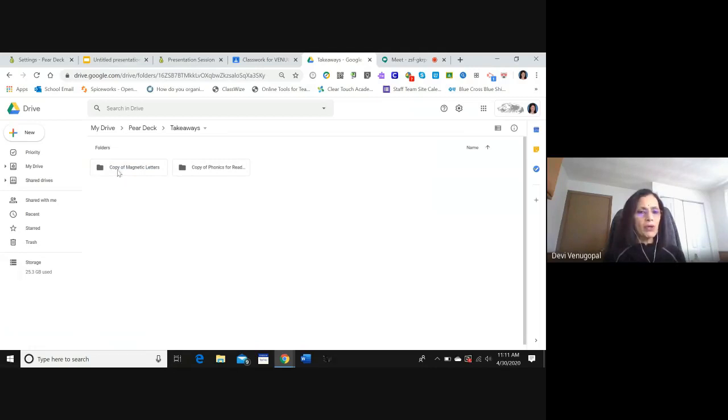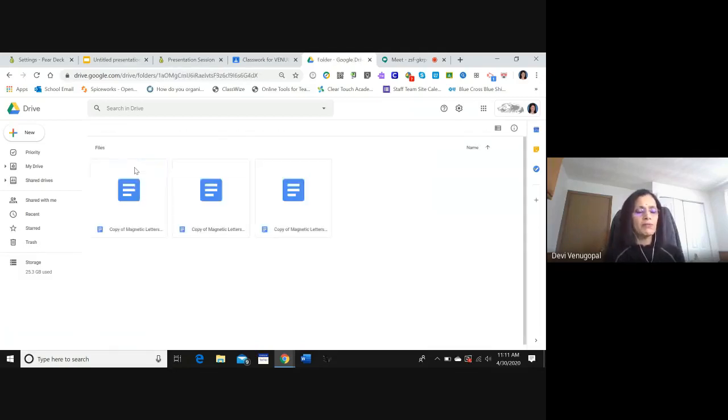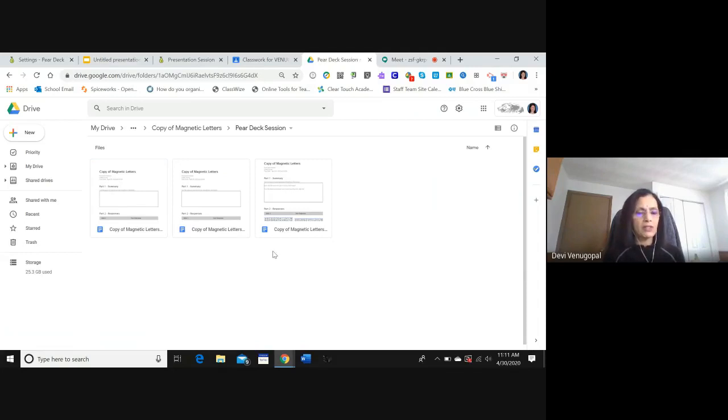And the takeaways are actually the student responses. Now, the way Pear Deck works is once the students have taken the assignment and done it, Pear Deck converts those slides into Google Docs and makes a copy for each student that will go into a folder with the name of the session that you just conducted with the students. So it will be a few subfolders down, but you will find the folder there based on the lesson that you just did with your students. And within that folder, you will find a blank copy of the Pear Deck questions.